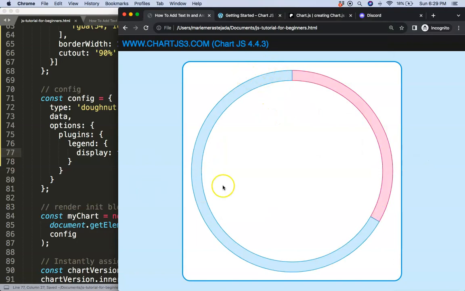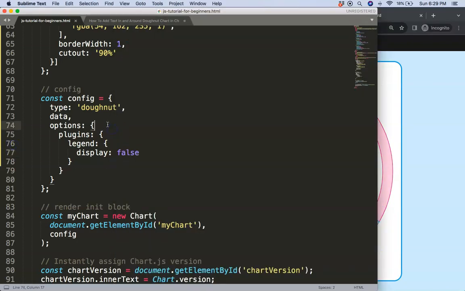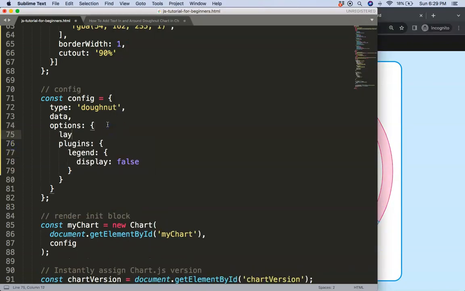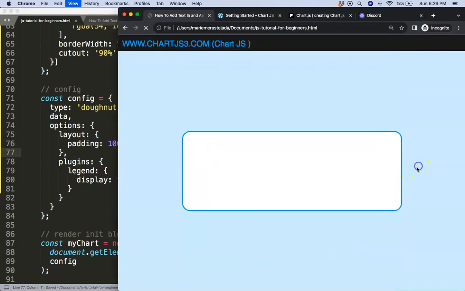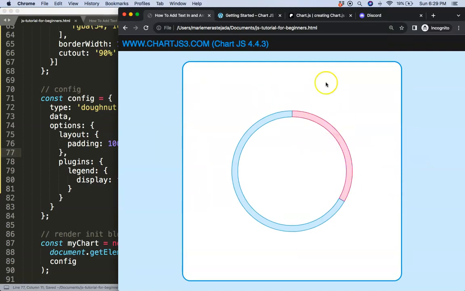Let's put in some space all around, so some padding. So say layout, padding 100 pixels. Save. There we are. So now we have enough space to play around here.